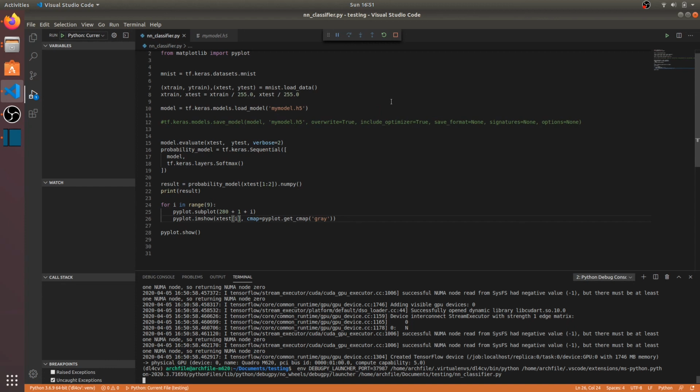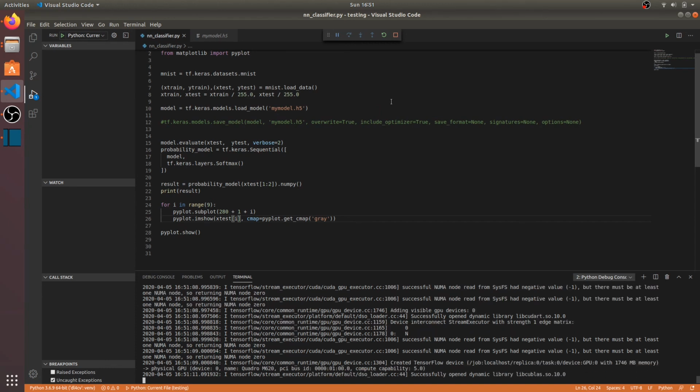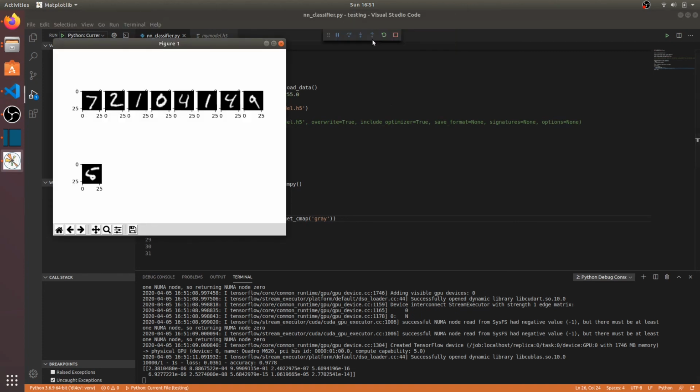Okay, so what I'd like to see now is a plot of 10 or 9 characters. Matplotlib figure 1 is, there we go. All right, look at that. 7 and 2 were our first characters.